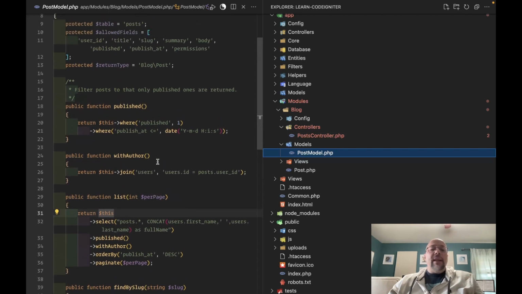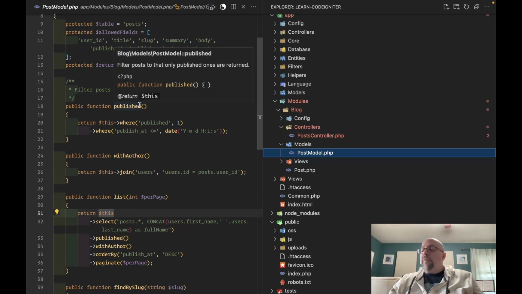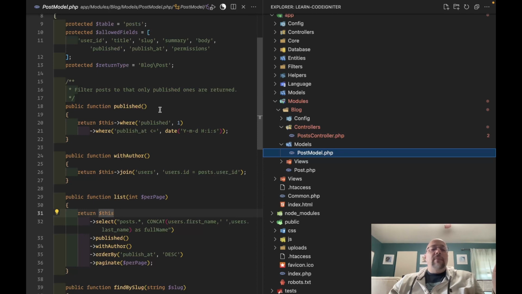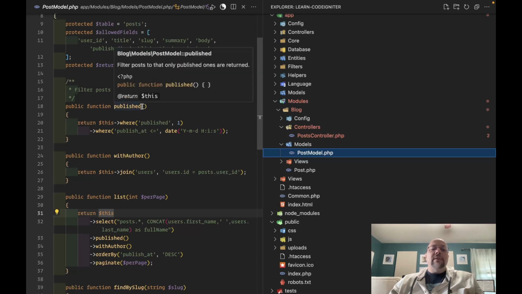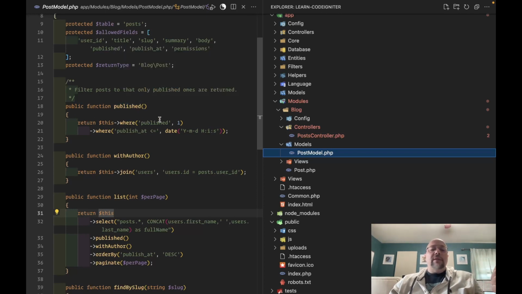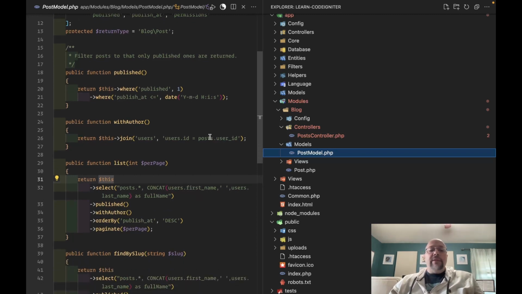Okay. This is one thing I like to do just to make my models a little more readable, is provide little helper or scope functions, you might call them, that set certain states or help include certain things. Like this, in this case, publish means I only want published posts, right? So it checks to make sure it's published and that we are past the correct date for it to be published. And then with author just simply does a join.